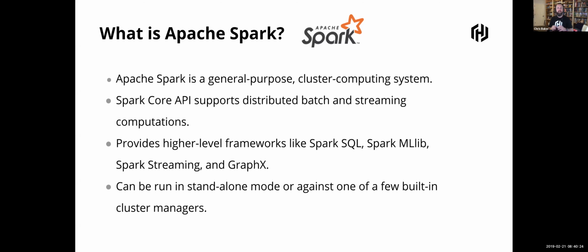It provides an optimized engine that supports general execution graphs, in-memory processing, and data reuse. And what this does is it allows efficient computation of workloads that didn't really work very well in previous compute models like MapReduce. On top of all of this, Spark provides a rich set of higher-level libraries.